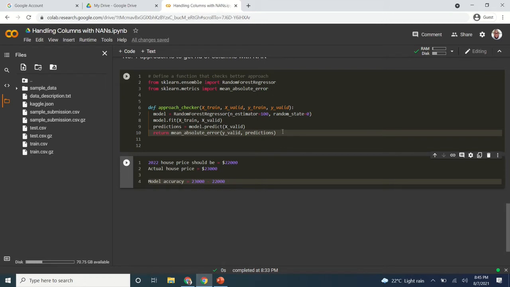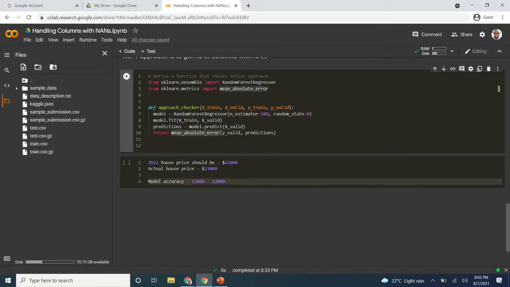Okay, so this is what the function will be doing: take these arguments, help us build the model and tell us the mean absolute error. This is the metric we're going to use to check how good and how bad our model is, how close it is to the outcome we expect it to bring out. So this is how we're going to check it with this metric.